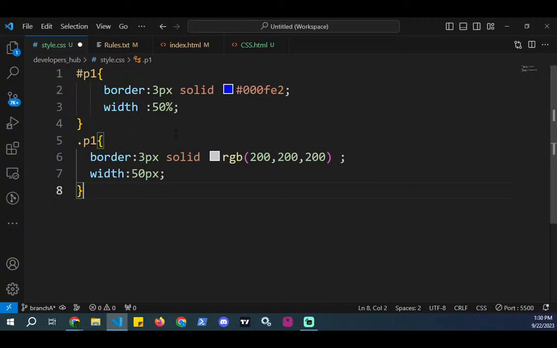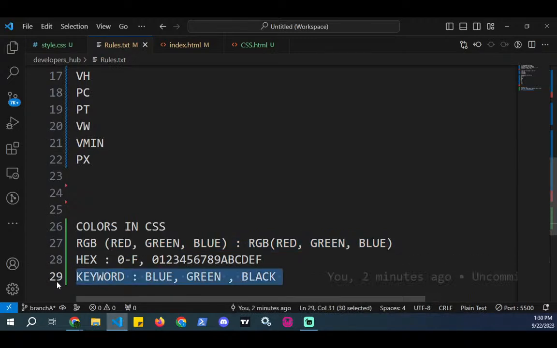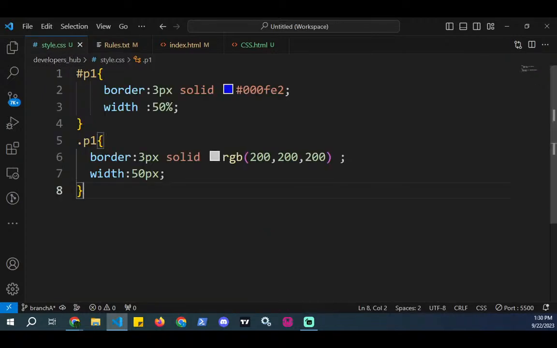Now we have treated RGB, we've treated hex. I'm going to treat the keyword, which is this guy. The next one is keyword. We are going to treat keyword and see how that one looks. This guy has a text in it right here.